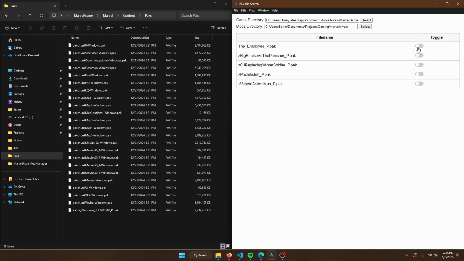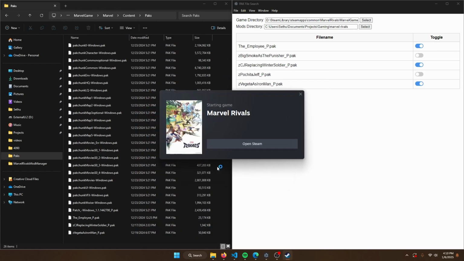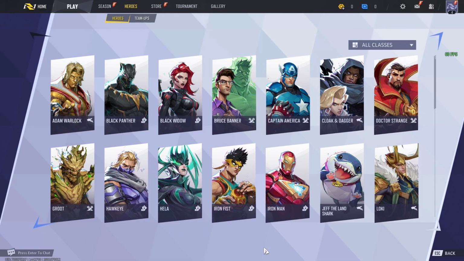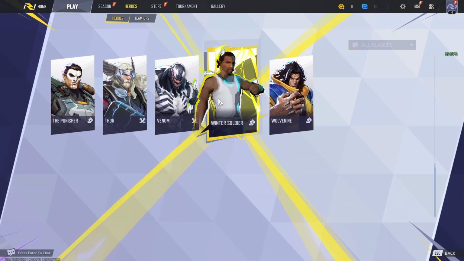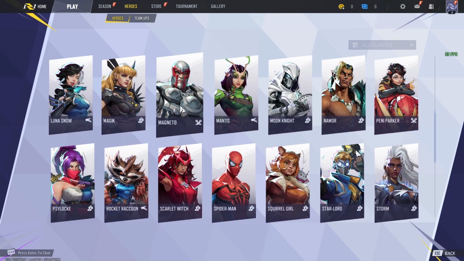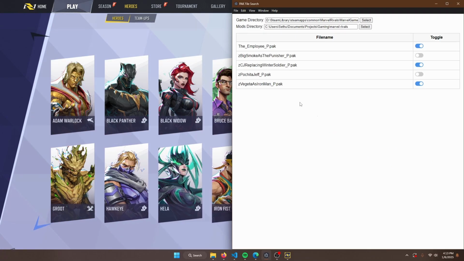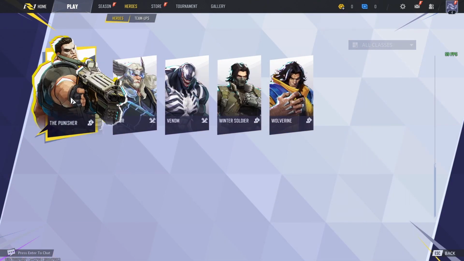And let's just see that they work. Let me turn on the Employee, and then let's do CJ and also Vegeta, and then turn that on. All right, now that we've loaded in, you can see these three mods are all loaded. And then you can see the other mod, which is Jeff, is right here. You can see that this one isn't loaded, and also the Punisher is not changed into Big Smoke right there. You can see that's normal.